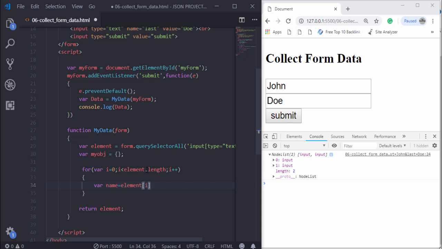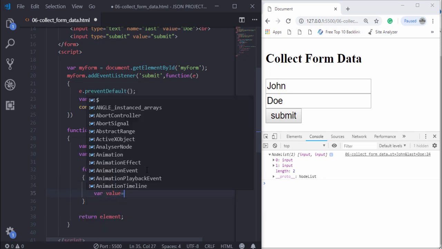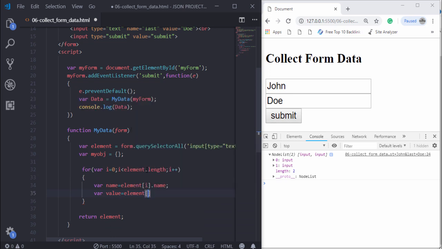The i variable value is 0. At index 0 I have the first input text field name, right? Then I call dot name. Then I make a variable called value, this is my second variable name. You can write any name. Then second is the value, right? The first time the i variable value is 0, and at index 0 we have the first input text field name and also value, right? Each time the values will be stored inside the variables like name and value. Then I call console.log, I call the name and value variables.